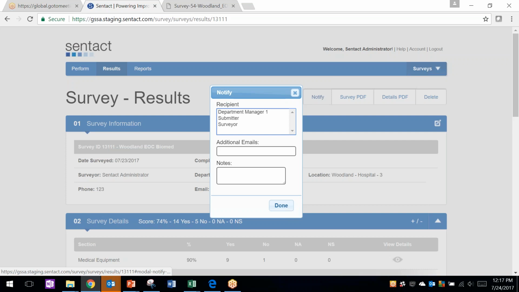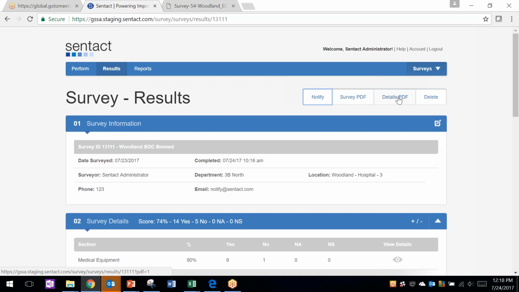At the top, you'll have a notify modal. If you select the notify modal, you can notify any recipient you highlight or additional recipient in the additional email field. Anything you type in the notes section will be sent via email. You can print out a copy of your survey as well.